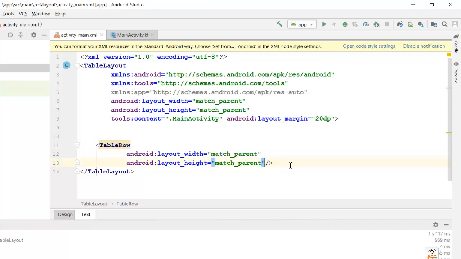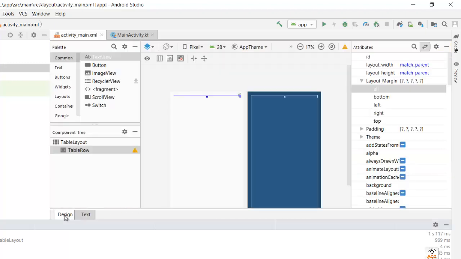Now next, under table row, I would be placing my child components. We have designed a login screen in the relative layout in the video we have seen of relative layout. The same screen we would design here, but using table layout and table row, and we would enter some username, and on click of button the name of that user would be printed in a toast message. So let us see how this works.